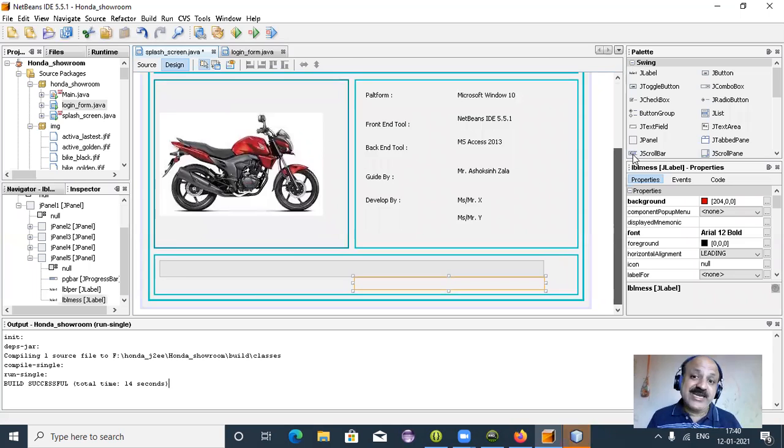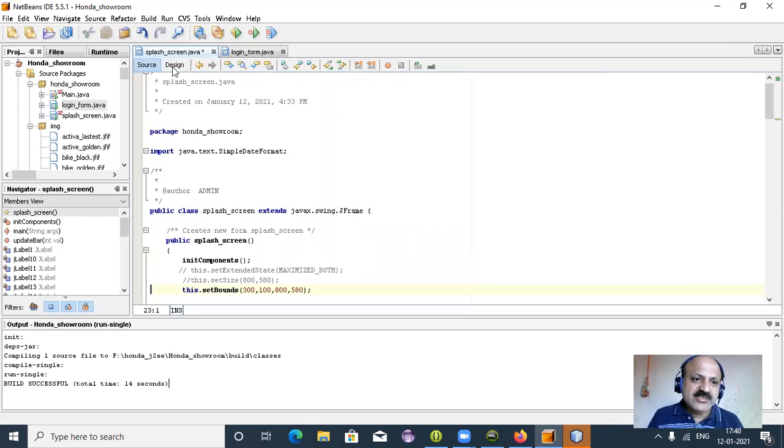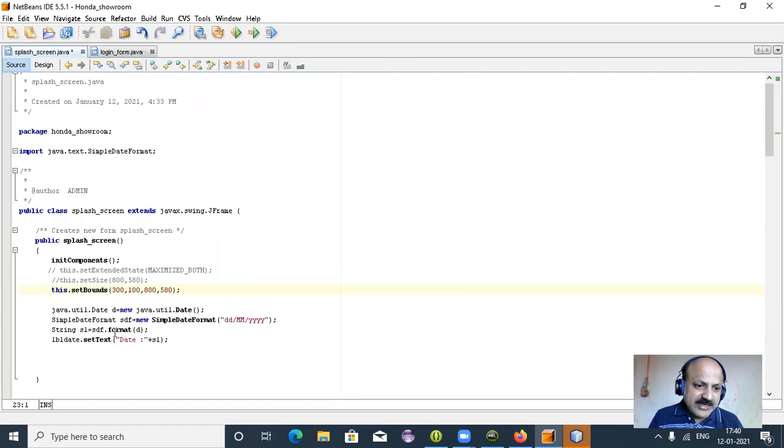So panel and set layout null is very important in design in J2EE, and then you can apply your coding. Yes, so step by step I take a very interesting session. So that is a date coding.